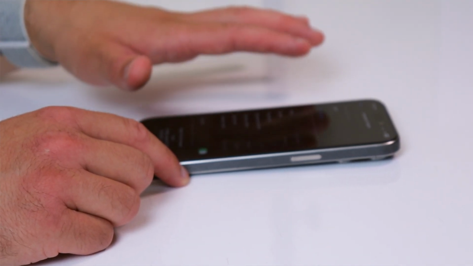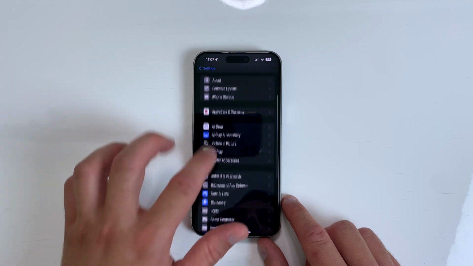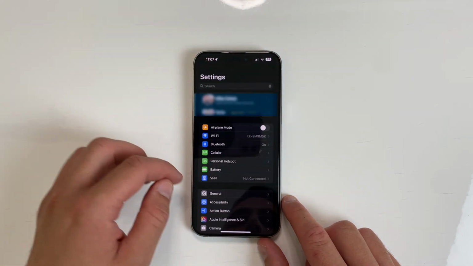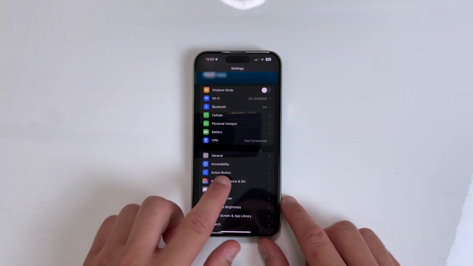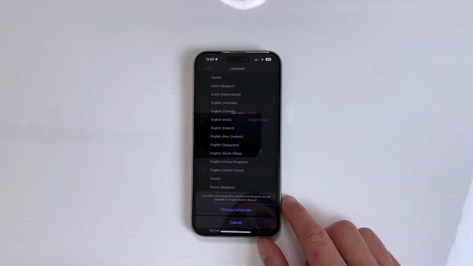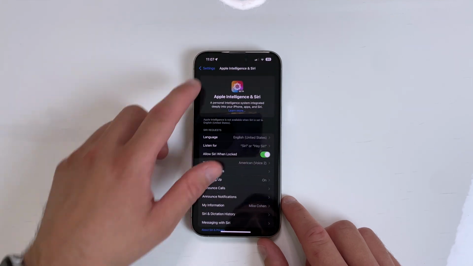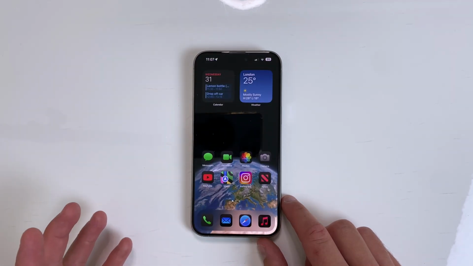So the main thing is that your region is United States, language is US, and then you're going to want to scroll to the Apple Intelligence and Siri option, and change the language to United States. So once that's done, then you're ready to use Apple Intelligence.